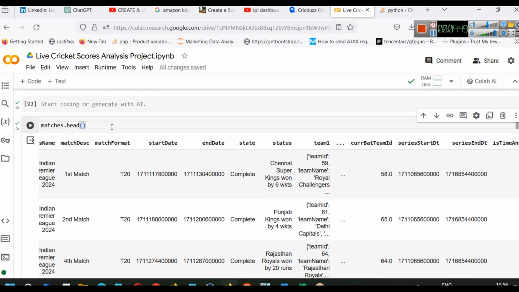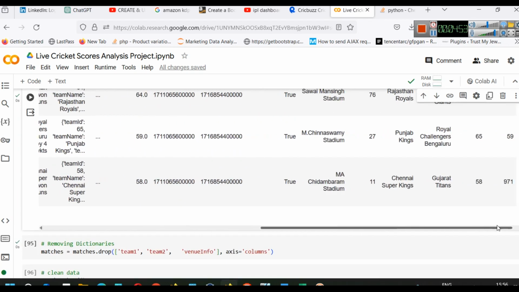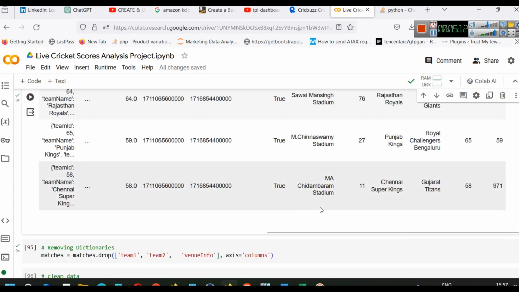Now when I write matches.head, I will be able to see 6 new columns: ground name, ground ID, team 1 name, team 2 name, team 1 ID, team 2 ID. So what is happening is currently batting team ID is 58, team 2 is 58, team 2 name is Chennai Super Kings. This way we'll be able to get which team is batting first, which team is batting second, which team is batting currently, and so on.